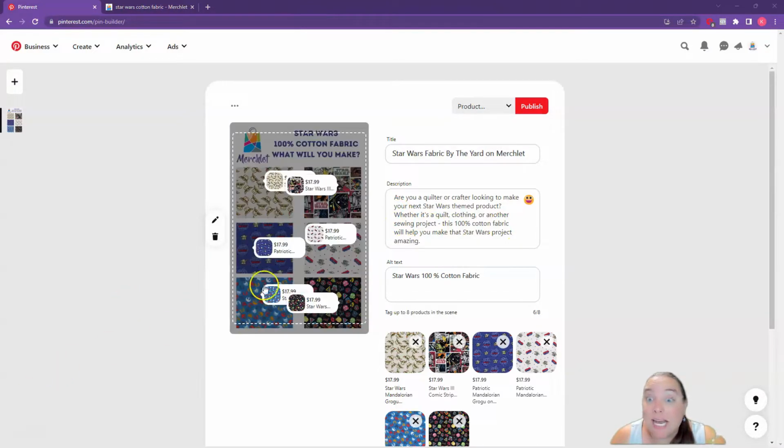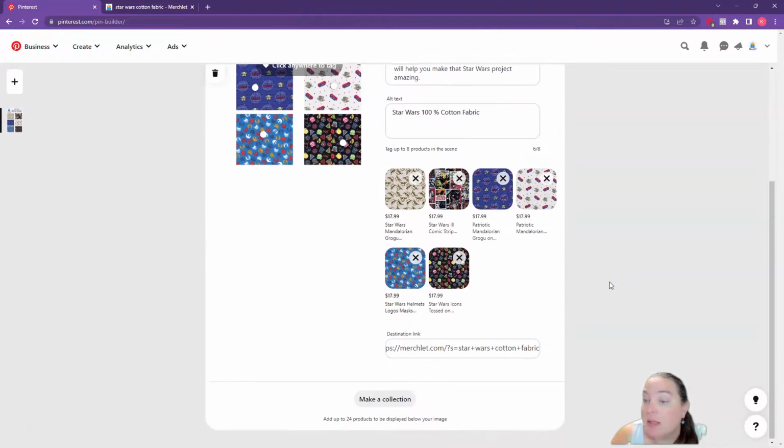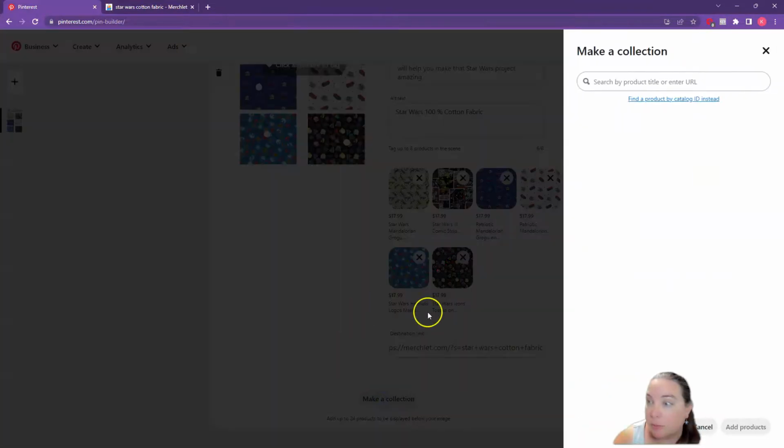Okay, so we've got everything tagged on here. So there's 6 of them on here. It actually says tag up to 8 products in the scene here. So that's a change from the 4 that they have in their other documentation. Then it also says make a collection down here. Now, I don't know that you need to do both. And there's probably arguments for it all, but I'm going to try to make everything about Merchlet as I can, right? Because that's what I'm doing on here, is doing Merchlet stuff.